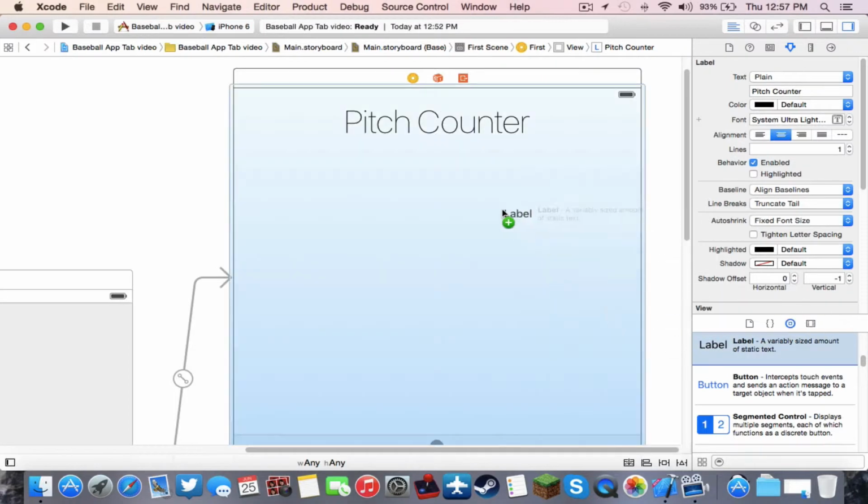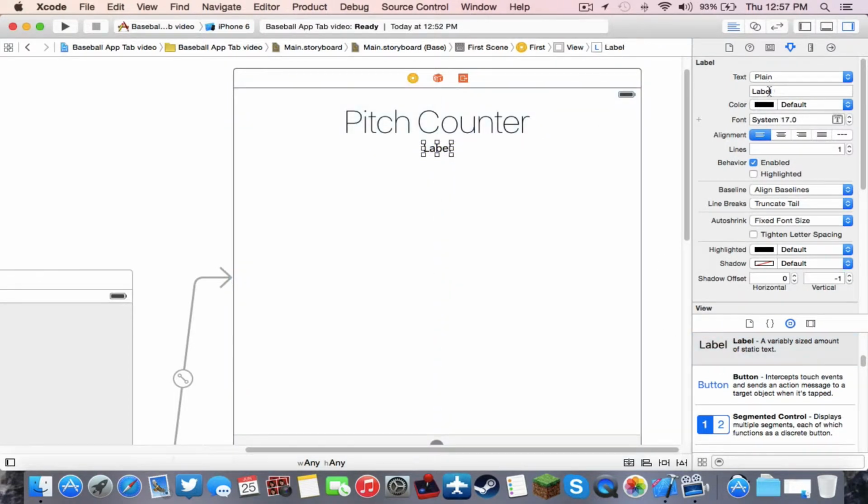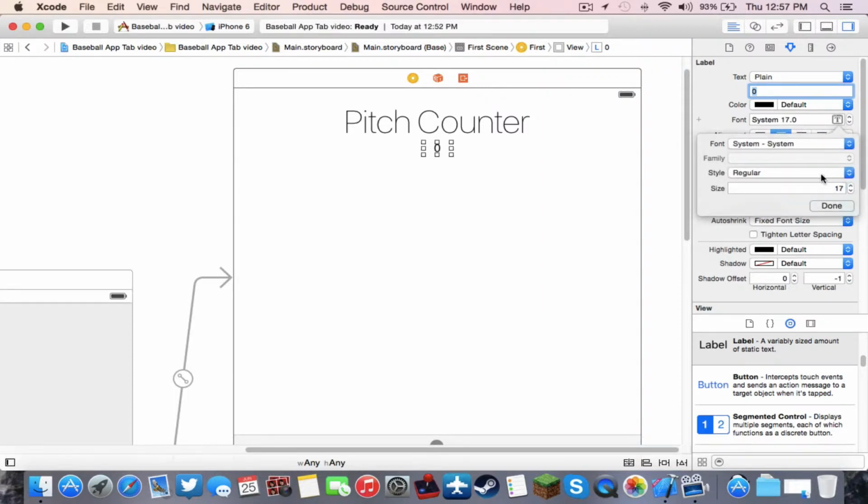So then you're going to add another label. It's important that this is a label. This one is actually very important. So you want to title this one 0. Center it. I'm just going to use ultralight just because I said I like that one. And you want to make it, I would say, around 100.